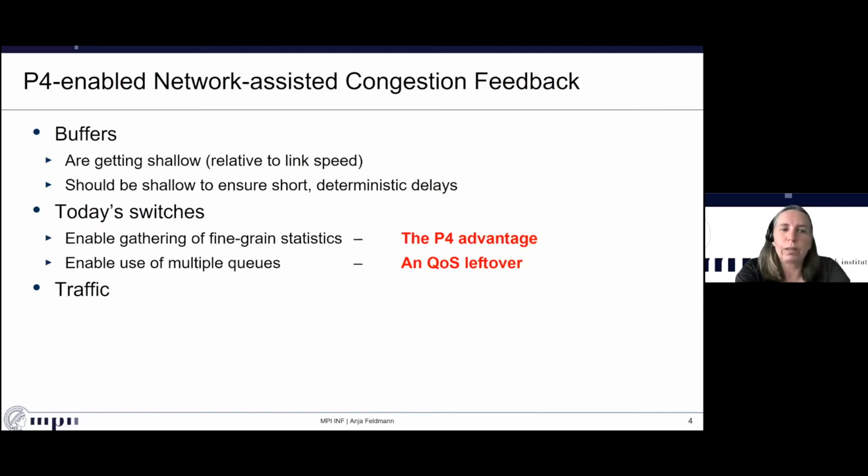And of course, with today's switches, just as we heard a moment ago, we have the ability to actually gather fine-grained statistics. And we can use multiple different queues. But why do we need those multiple queues? Why should we need fine-grained statistics?